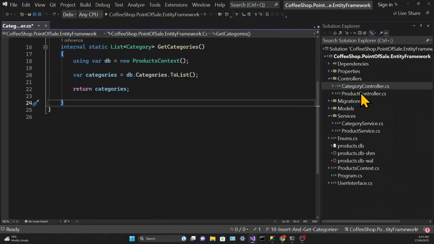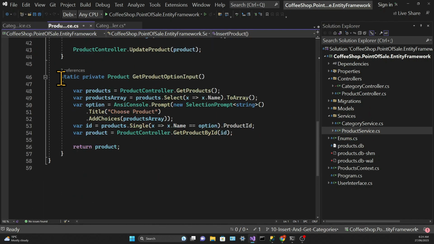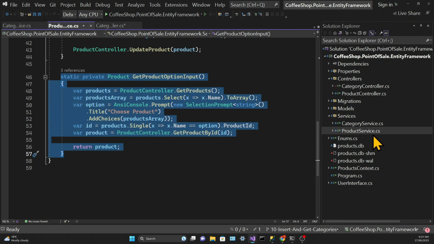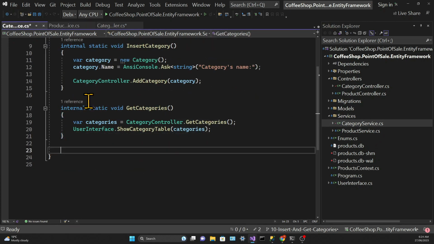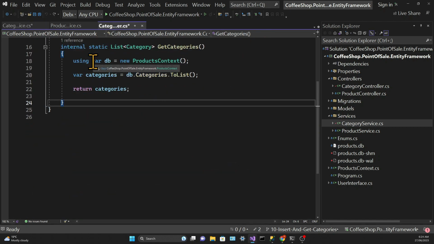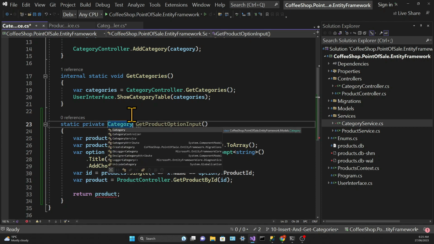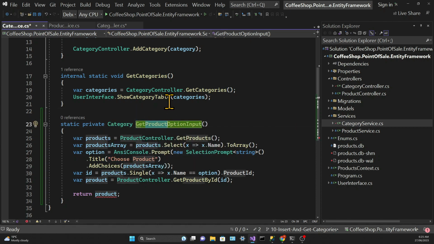Our next step is to add a product along with a category, and that will be relatively straightforward. In the product service, I'm going to copy the get product option input and paste it into the category service. And I'll modify everything that is a product into a category and everything that's products into categories.